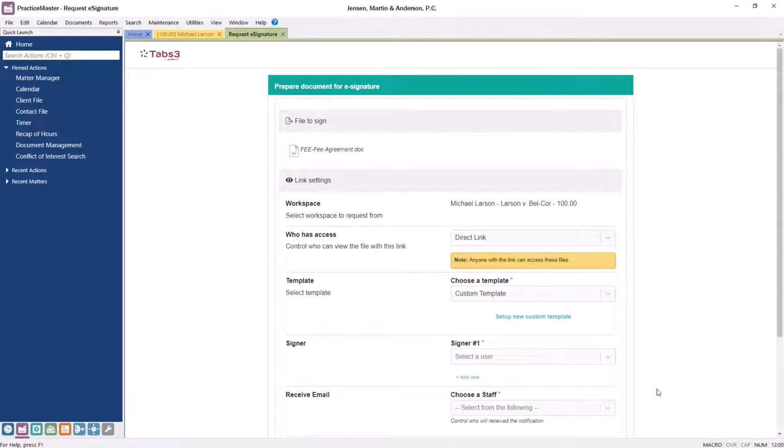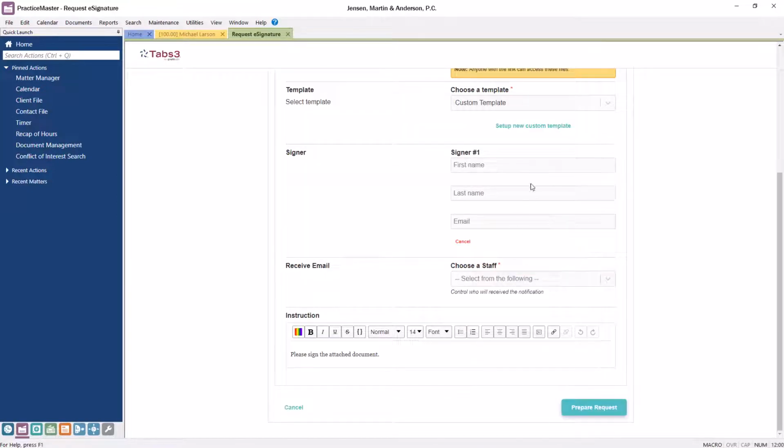Next, add a signer by clicking the Add New button. This allows you to enter the signer's name and email address. Note that the email address will need to be entered by the signer in order to verify their identity, so be sure that the email address is correct.